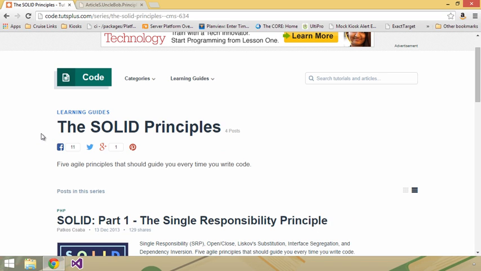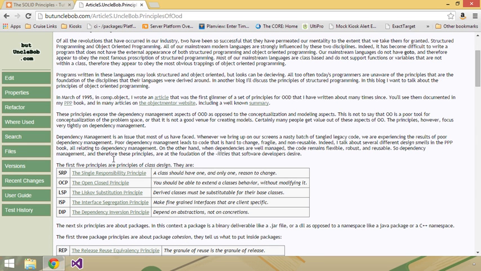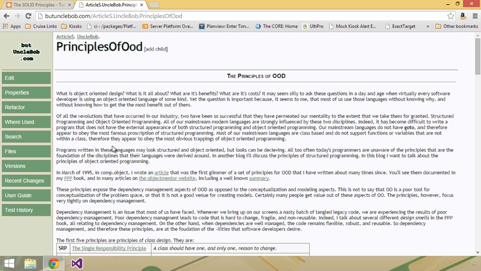Now, if you really want to dig into them and see where those things came from, then you can head over to butunclebob.com and read more on the principles of object-oriented programming and design, including these solid design principles, which were originally written and discussed by Bob Martin, or Uncle Bob as he is referred to within the programming community.